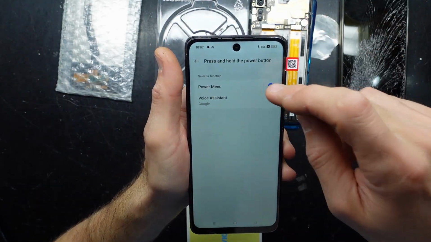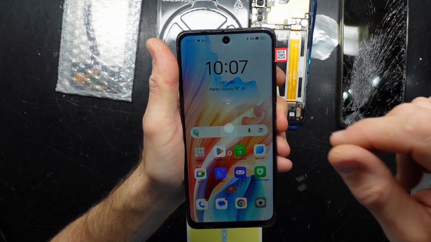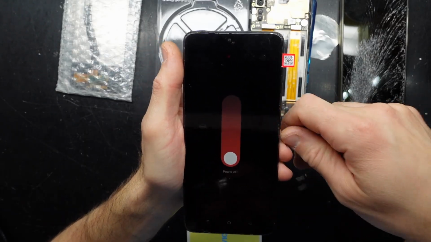So hopefully just simply changing that setting there will make your phone a hell of a lot more usable, and you can actually turn it off when you want to.